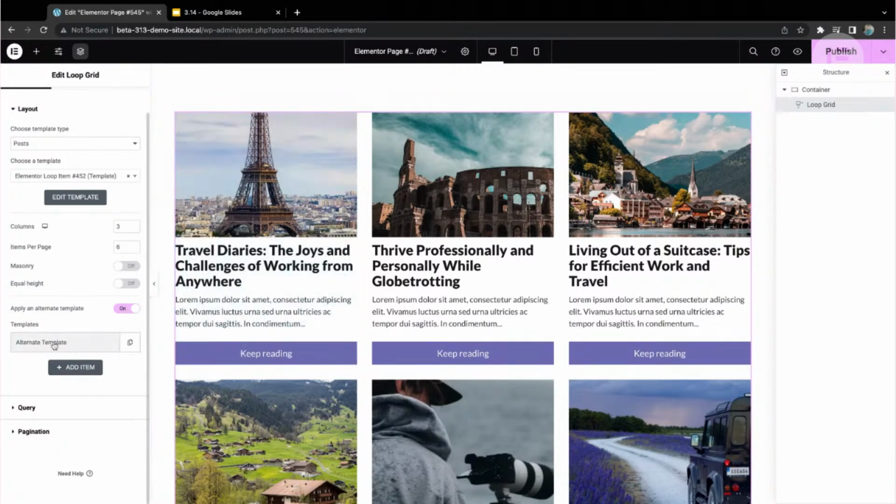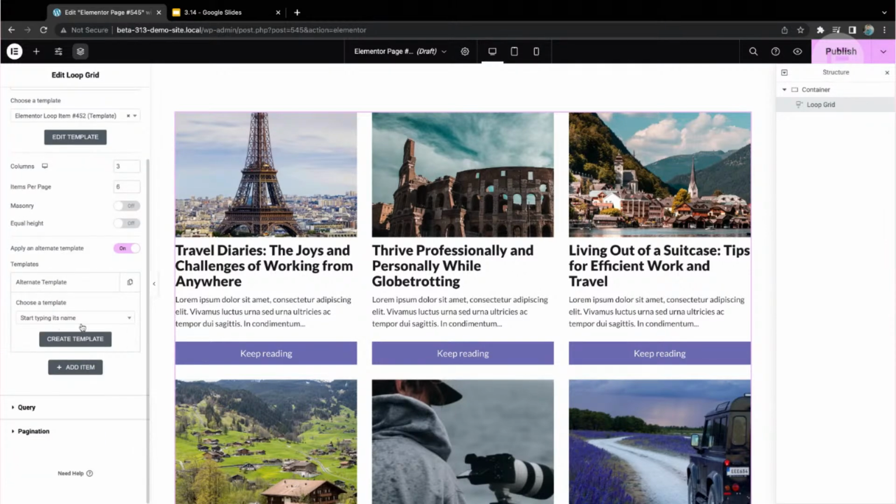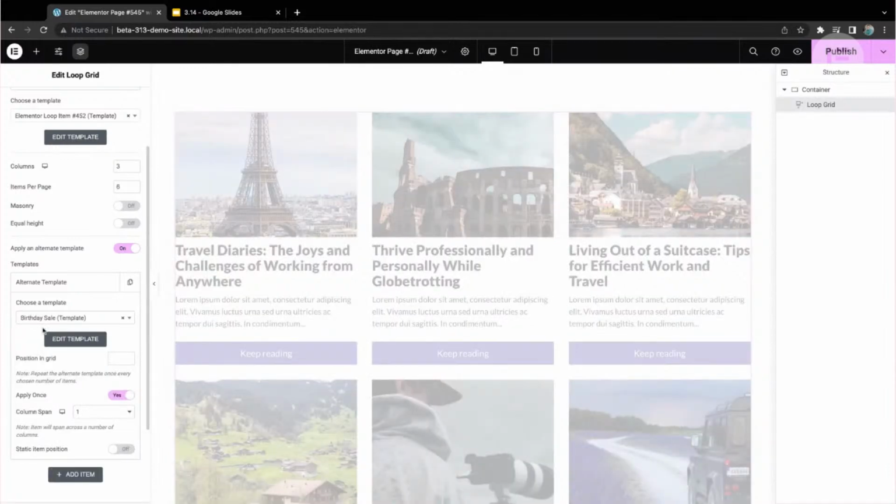So if I click onto this alternate template, you'll see that there's an option here to create a new template. Now I've already gone ahead and created just a static image template to use here as the demonstration. So I'm going to search for that now, but if you haven't, you can click the create new template button. It will open the template editor in a new tab. So you will remain on this page and it will open a new tab. And from there, you can then create your new template. But I've got this birthday sale template here. So this is what I'm going to select.